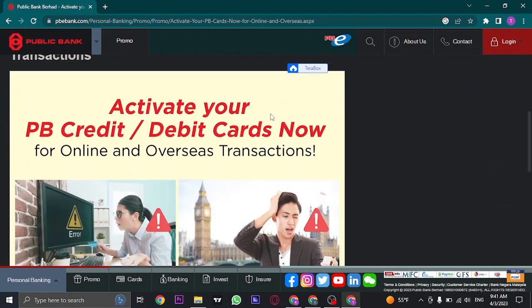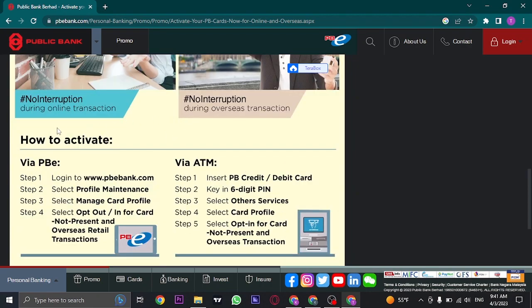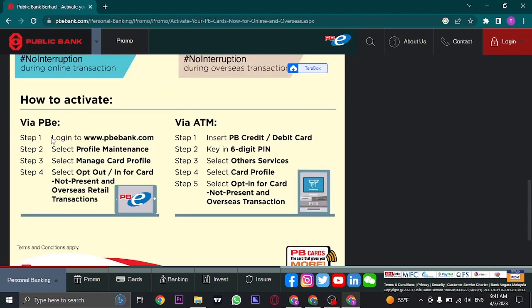Now through this section, if you scroll down, you can see there are two methods that you can activate your card. The first one is by logging in to your online banking of Public Bank, and the second way is through the ATM machine. So you can just follow these steps.